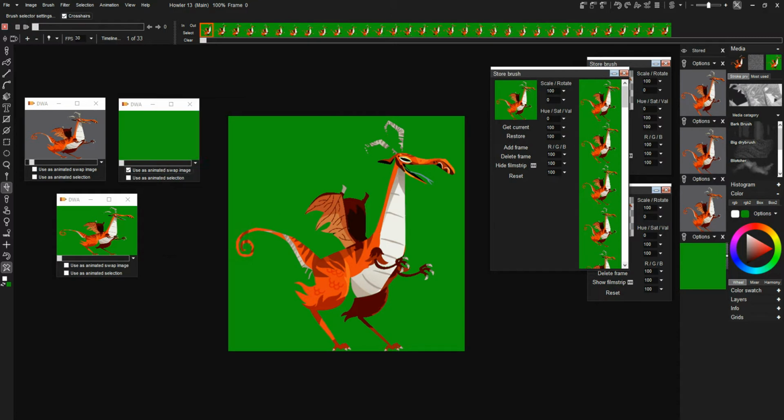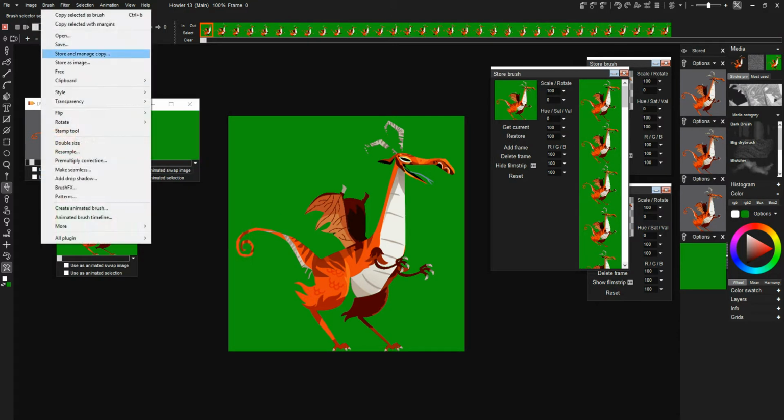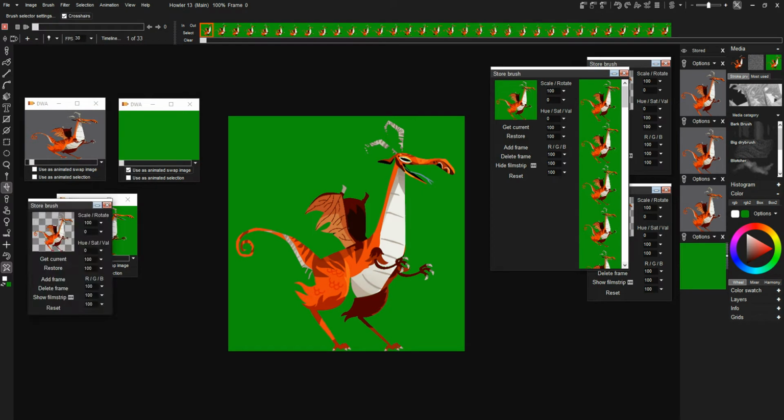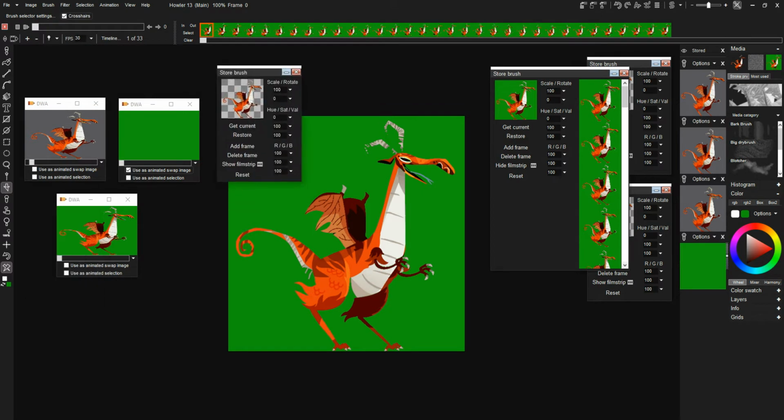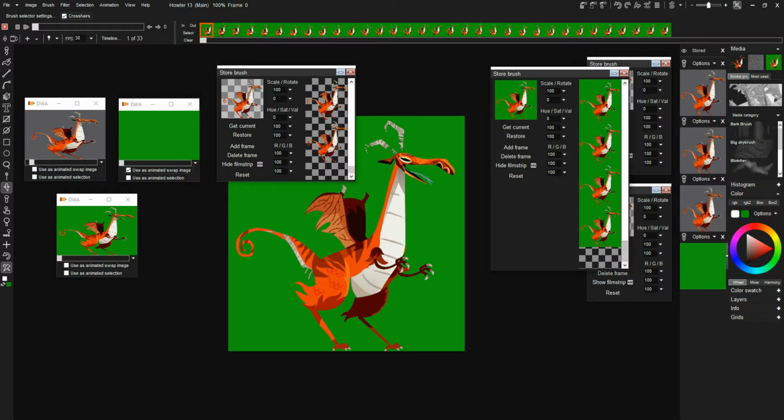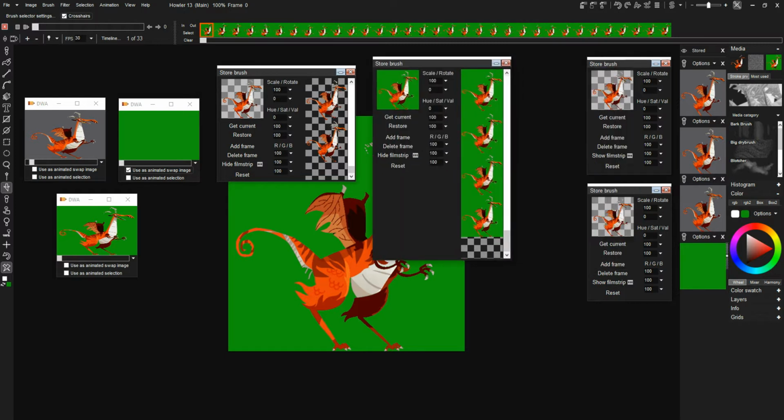So we have that, and then of course we can store that, store and manage a copy. So now we have the same brush here with the film strip, and here we go. Now you might see a slight difference. Let's go and scroll down to the bottom and then look and compare the same thing here, right?